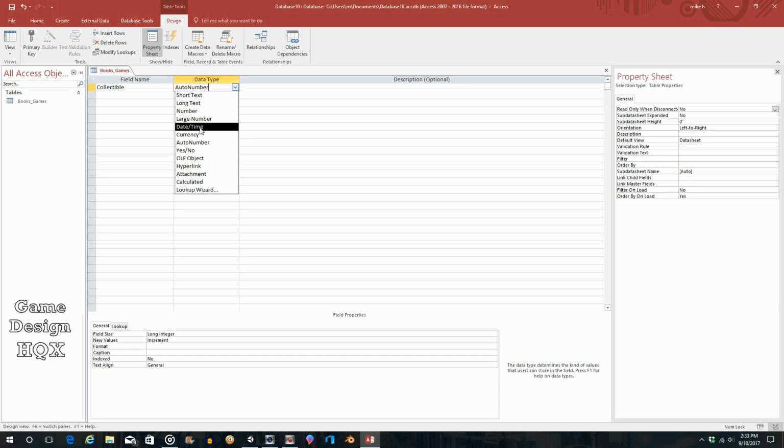Number, large number, date, time, currency. These are pretty self-explanatory, but we'll do some specific examples. Auto number, that's the one it defaulted to. Yes, no. As it would suggest, you can only put two answers, either yes or no. Object, linking, and embedding, not going to worry about that for now.